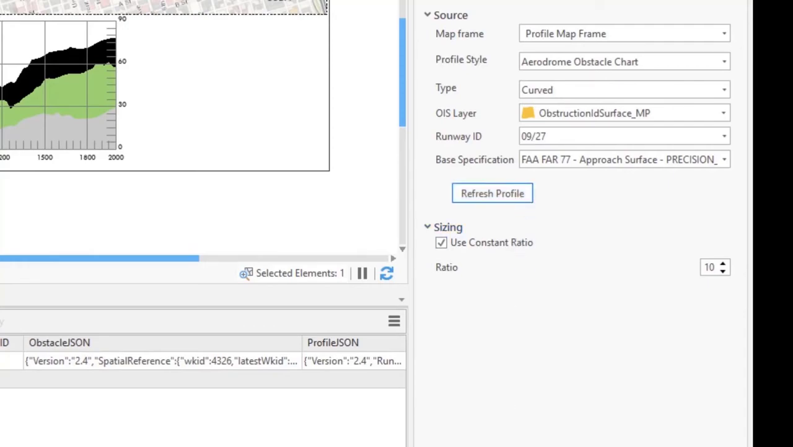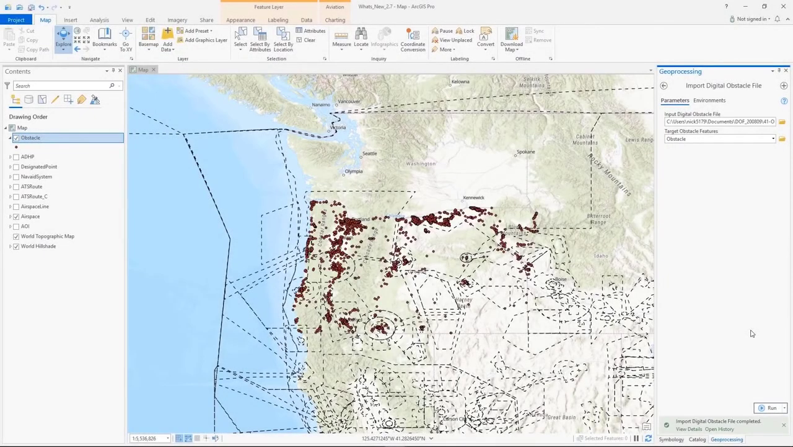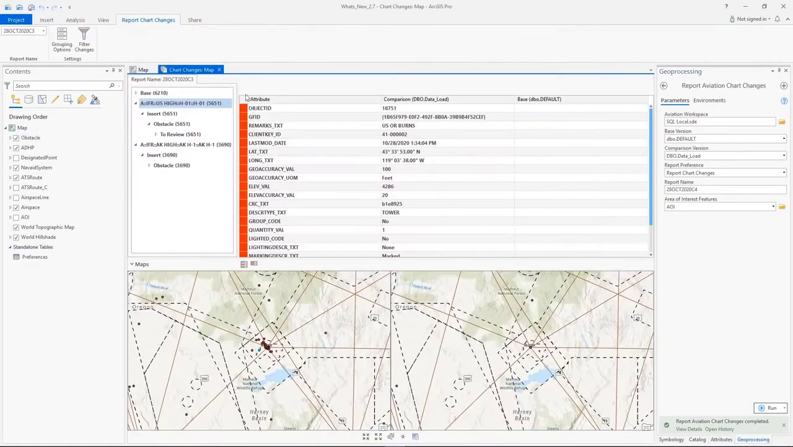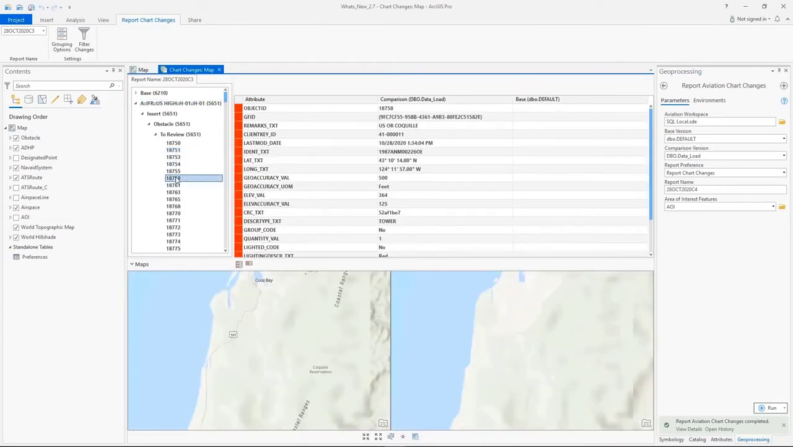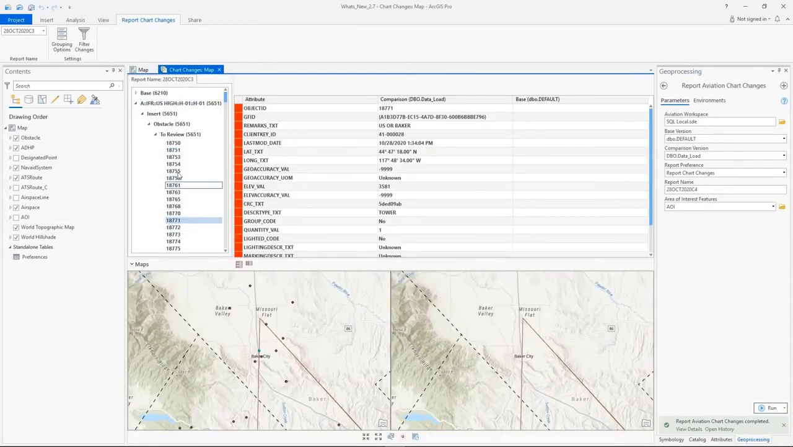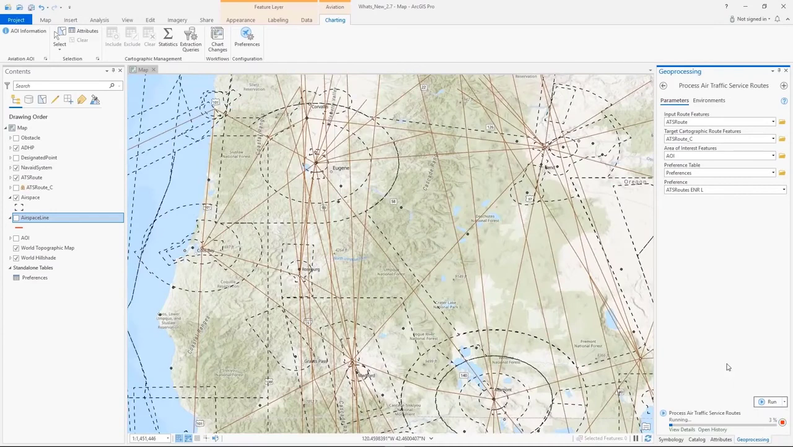ArcGIS Aviation Charting. You can now import digital obstacle files into your obstacle feature class. The new Report Aviation Chart Changes, Geoprocessing, and UI tools enable you to analyze data changes that can affect your charts. We also now offer geoprocessing tools that will generate airspace lines and process your ATS routes.